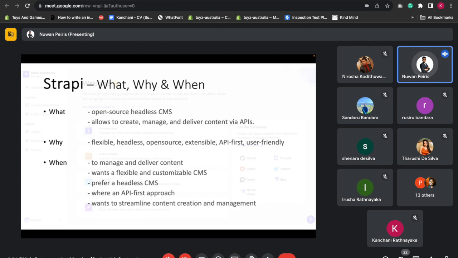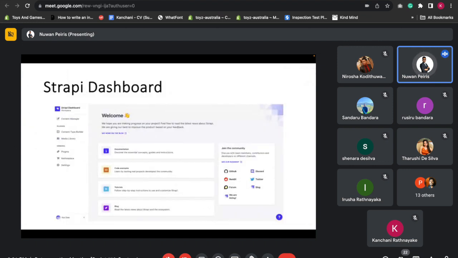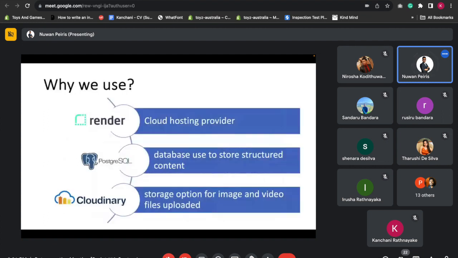From the next slide, this is a Strapi admin dashboard. You can get a basic idea about the dashboard on the next slides. Okay, why do we use Render, PostgreSQL, and Cloudinary here? We use Render as a cloud hosting solution. It's free to manage 1 GB of storage for the first 3 months, after which you should pay, otherwise you will lose the whole data.